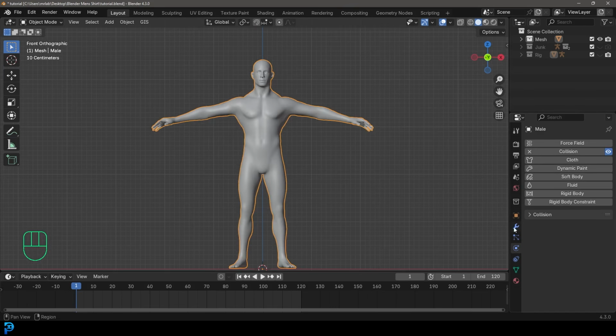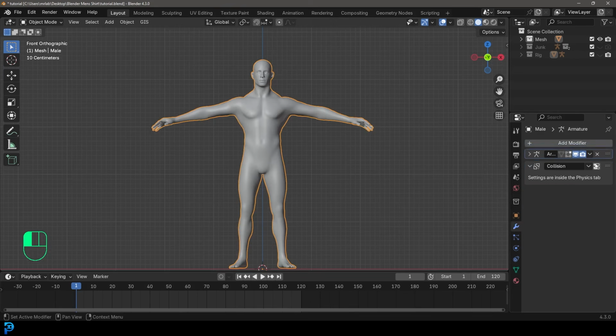Also, if you have a rigged character, you want to make sure that your armature always sits on top of the collision in your modifier stack. Otherwise, this won't work. You'll have the cloth simulation happening, but the animation happening afterwards, and it'll be a big mess. So just keep that in mind.